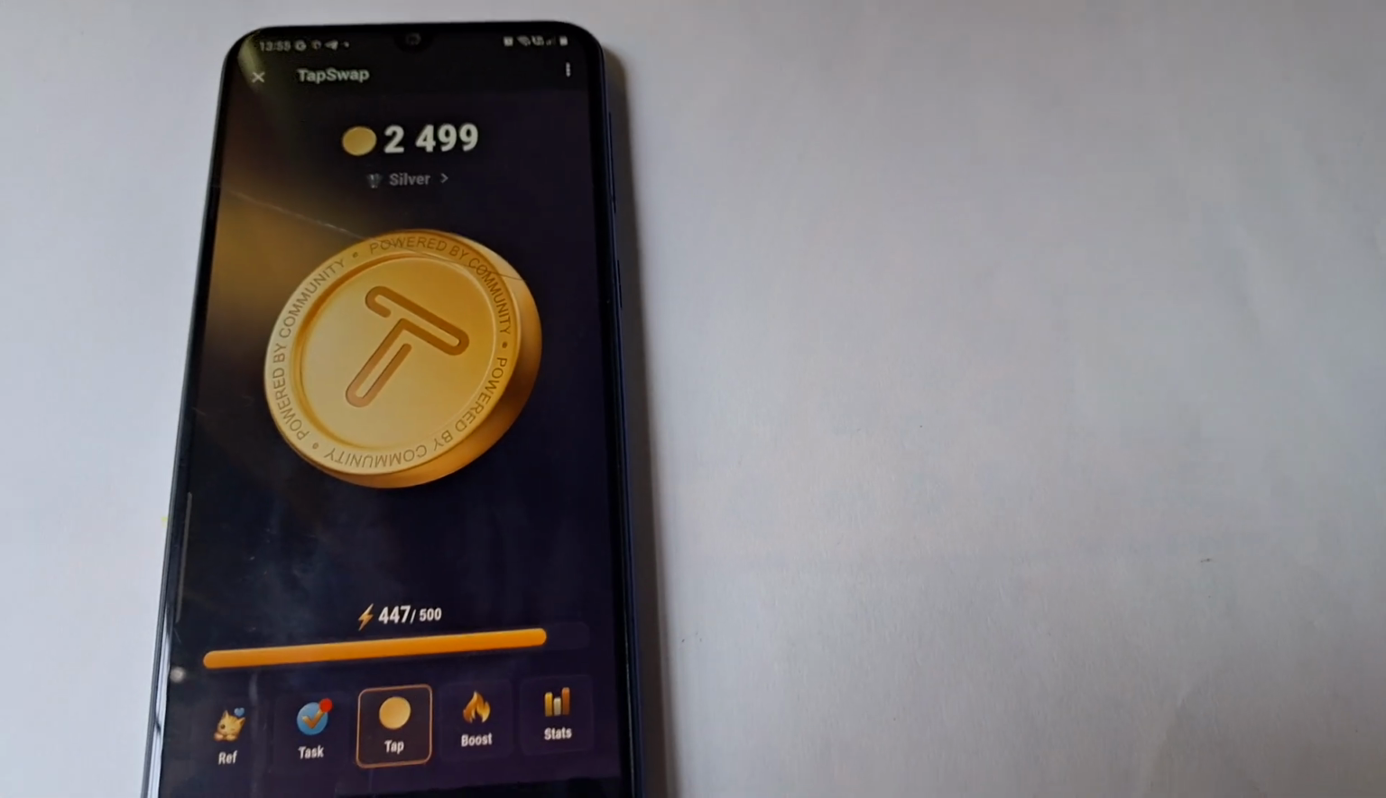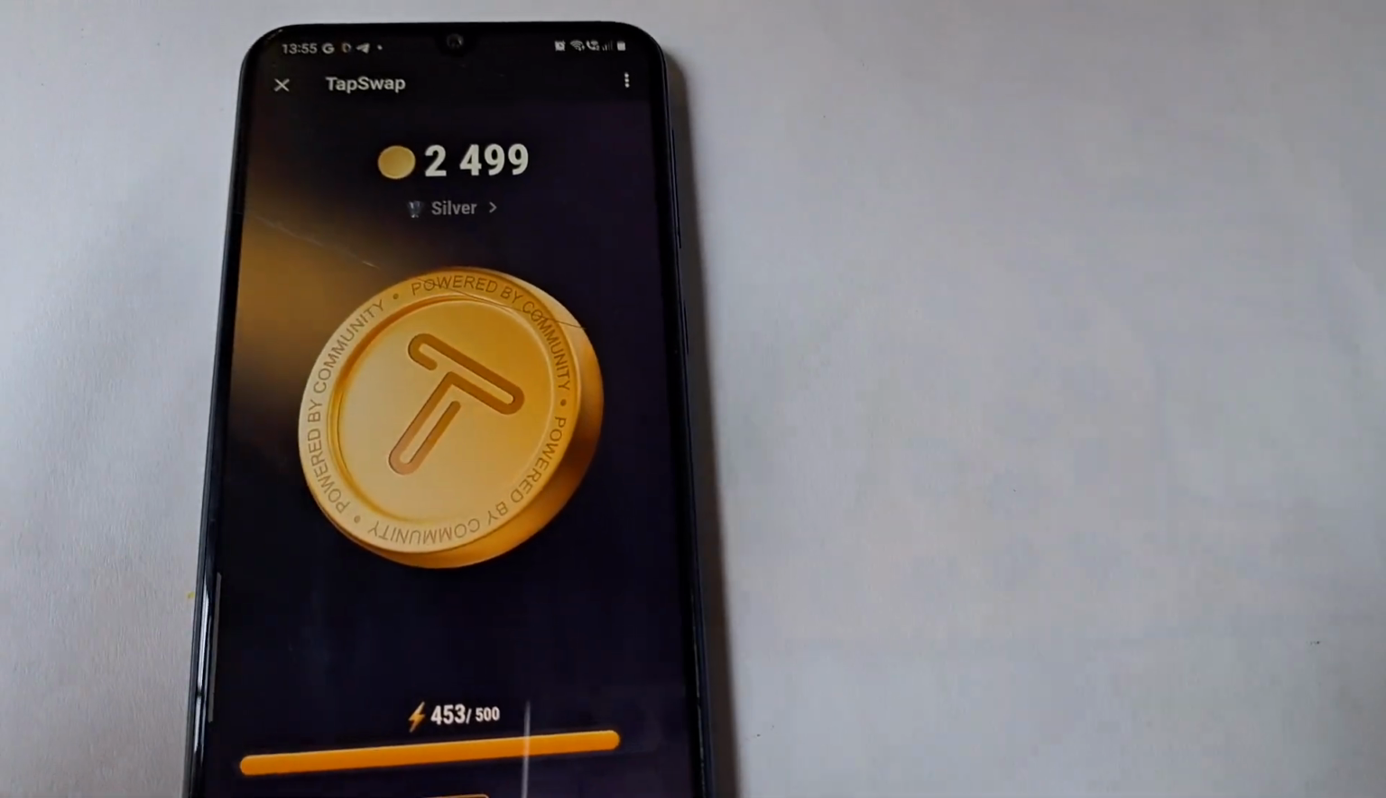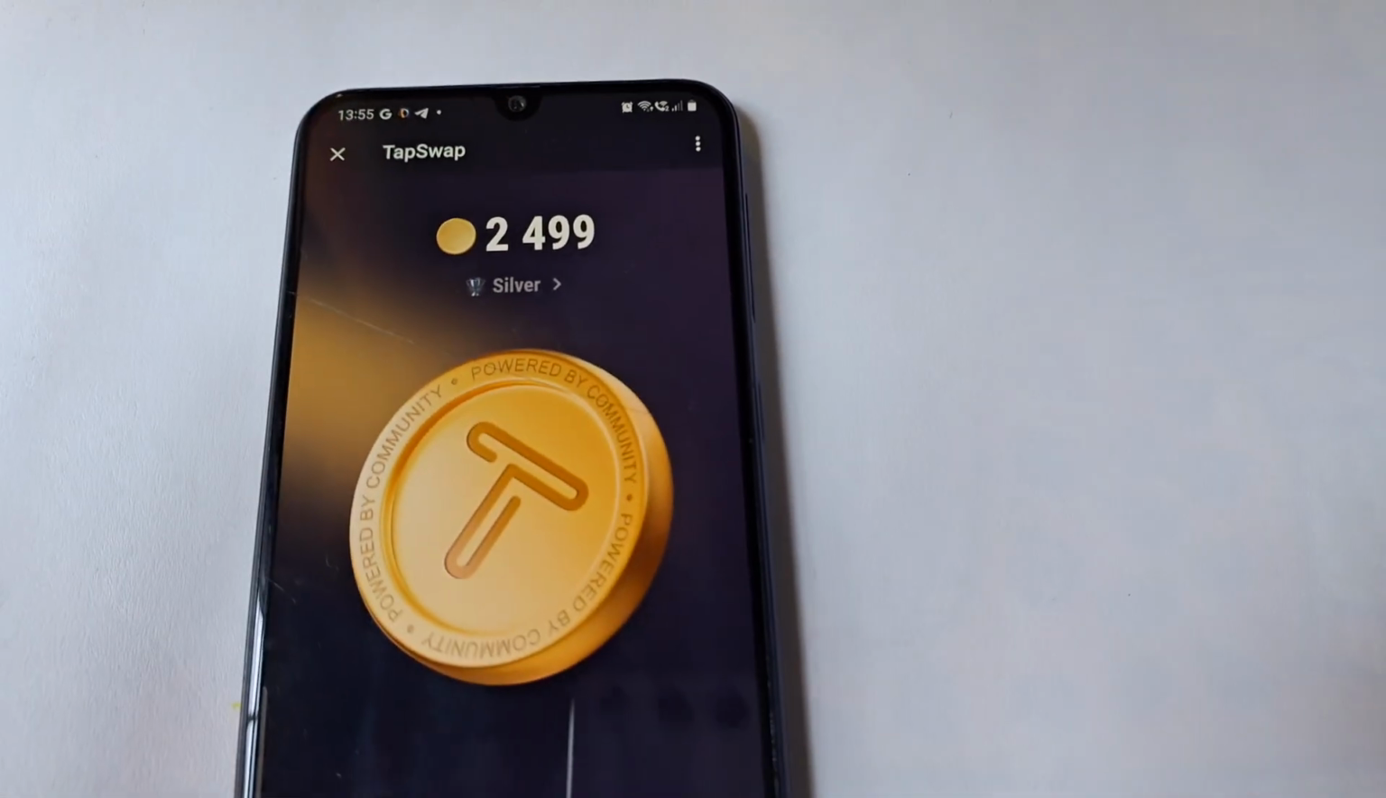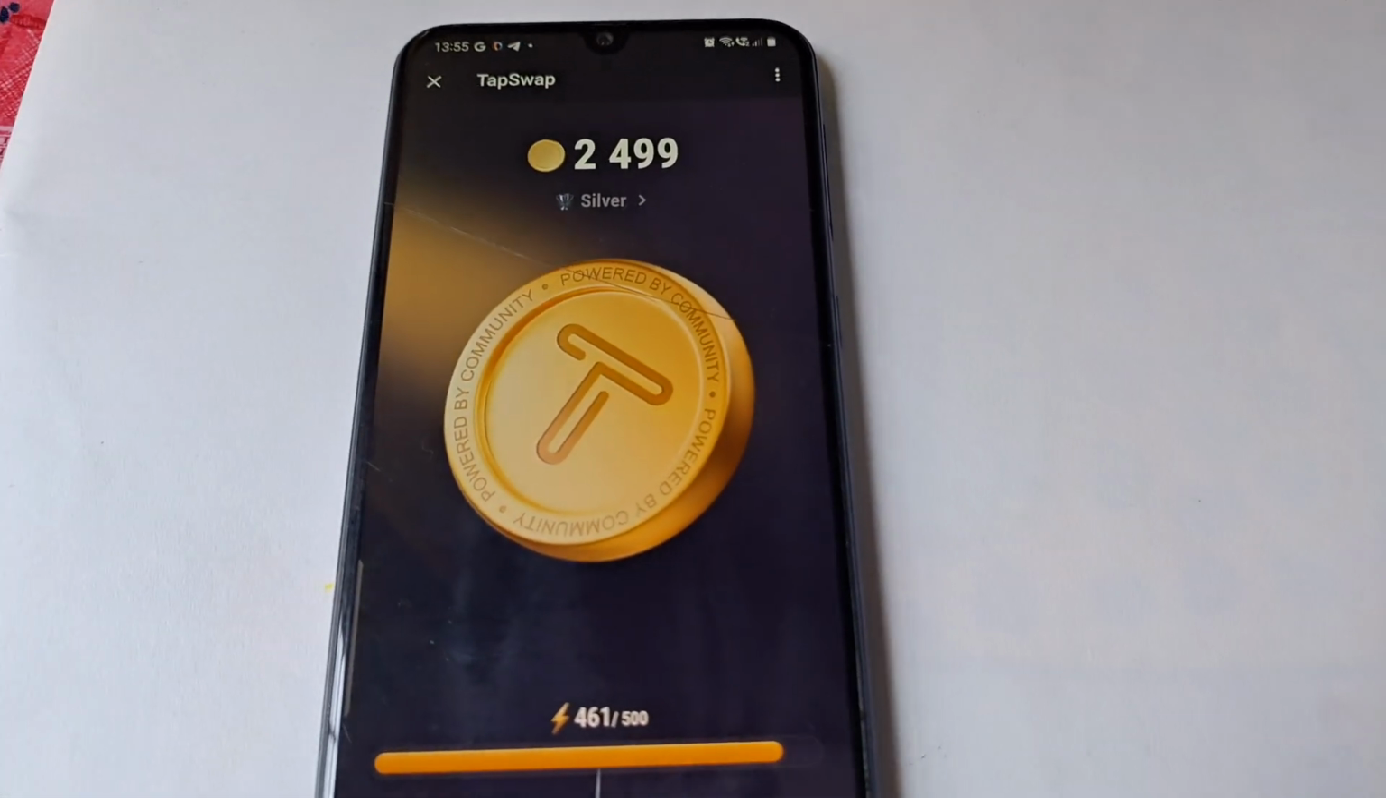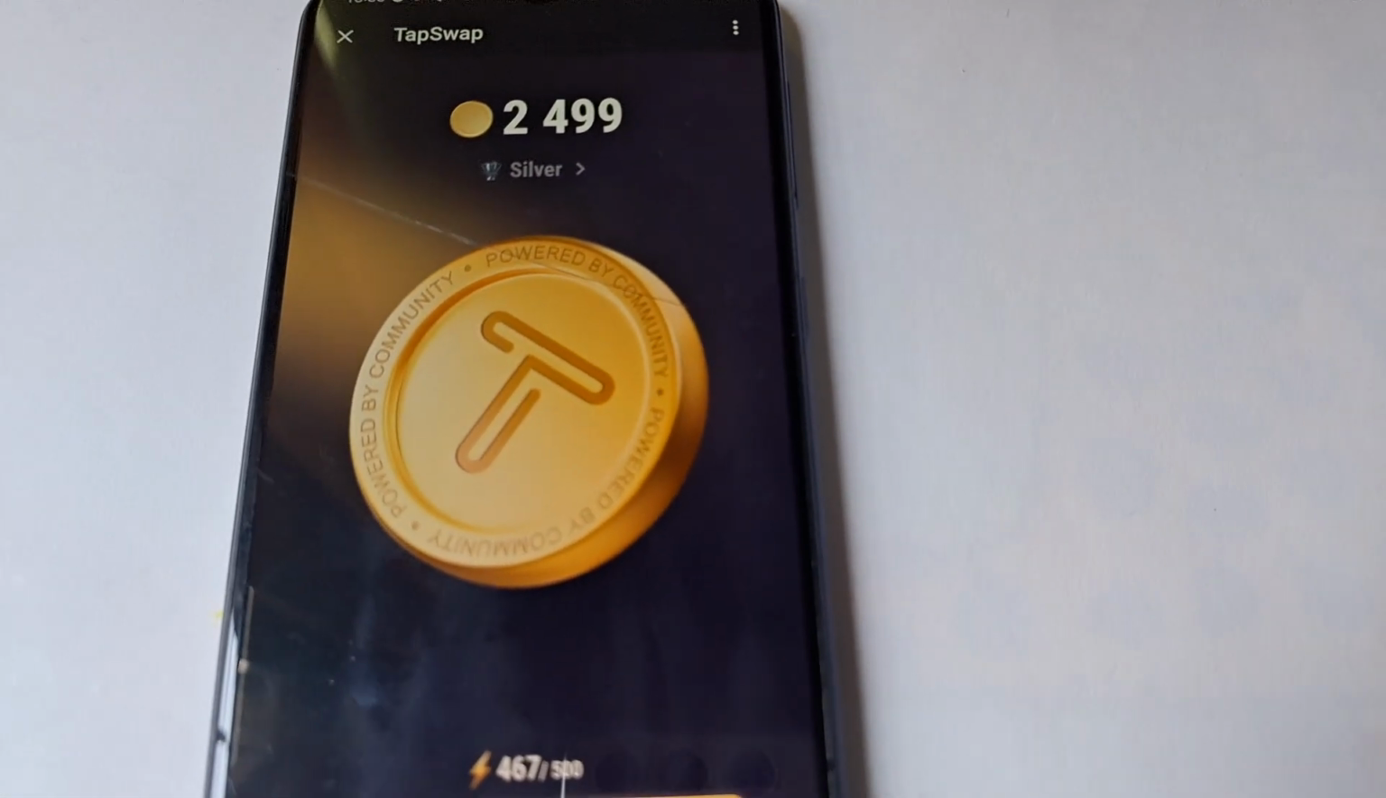Hello friends, in this video I will show you how to install or download Tapswap on your mobile. So I don't waste your time, just follow my instructions.